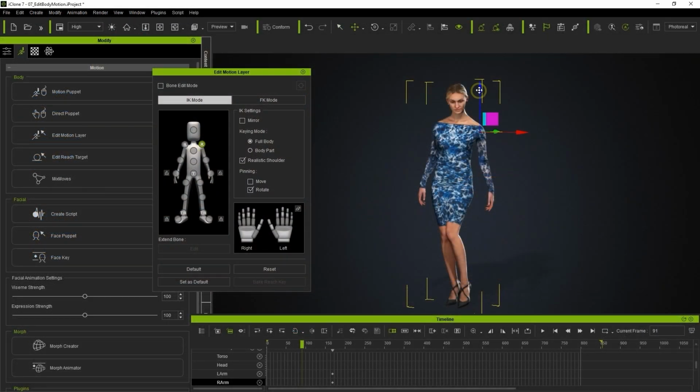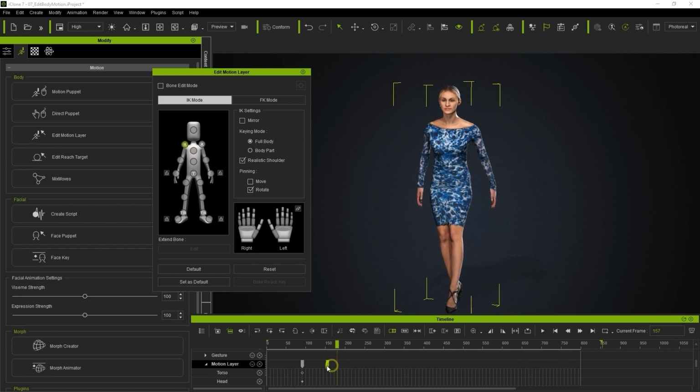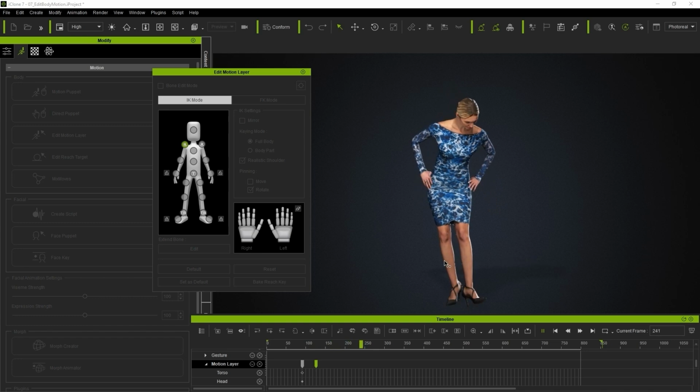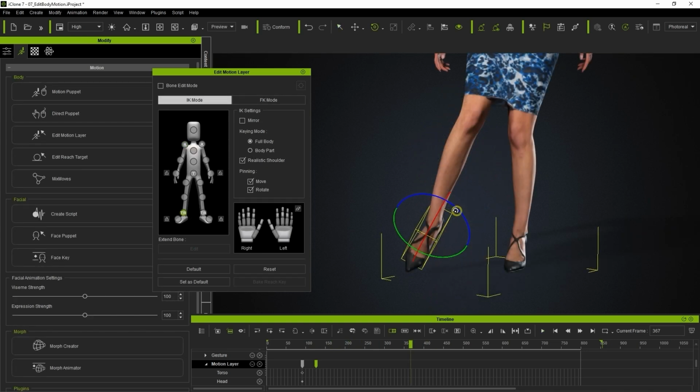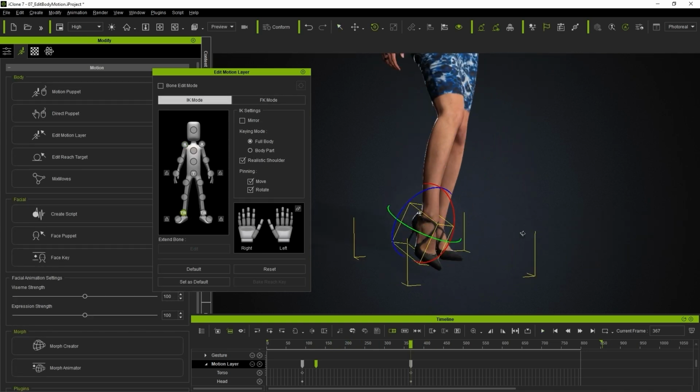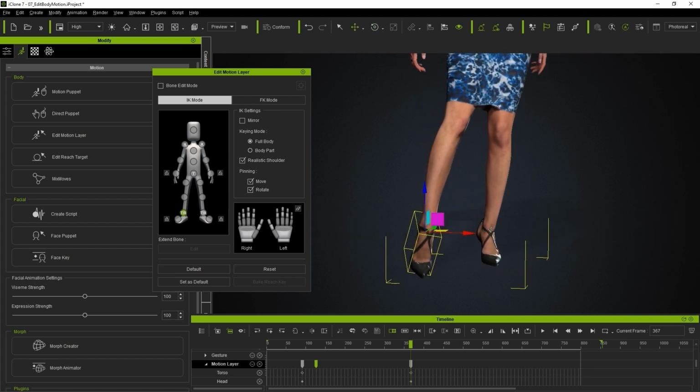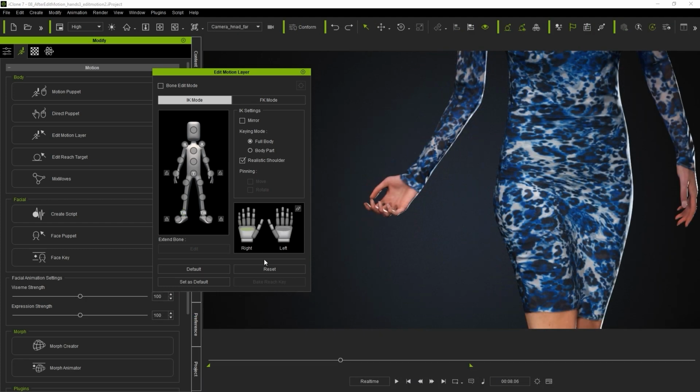If you're looking for a fast and easy animation tool to refine and edit your motions, iClone has a complete arsenal of tools at your disposal. The Edit Motion Layer tool allows you to make specific tweaks to the character motions using Human IK and FK on your character for quick and easy results. You can even go down to the finger level.